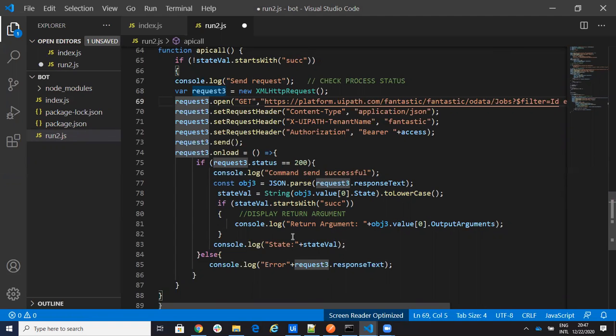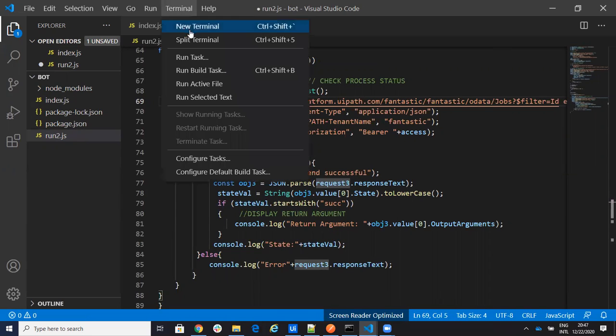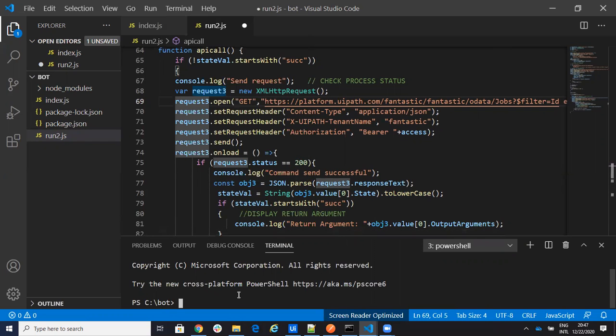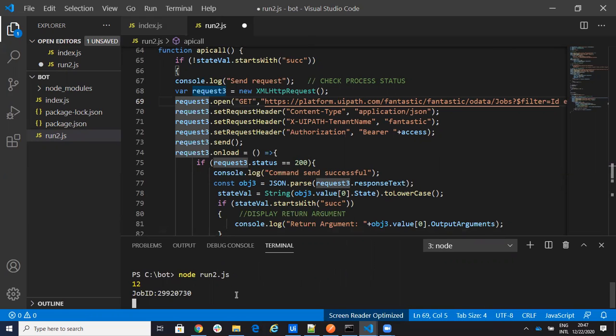Okay. So let's run this one to see what happens. So this is just the part where Node.js is calling an orchestrator process, and then it will check the status of the process, and then it will see the result. Yeah. So let's say node run to JS. Okay, run. So I get the job ID and I should get string request, and this is my response.